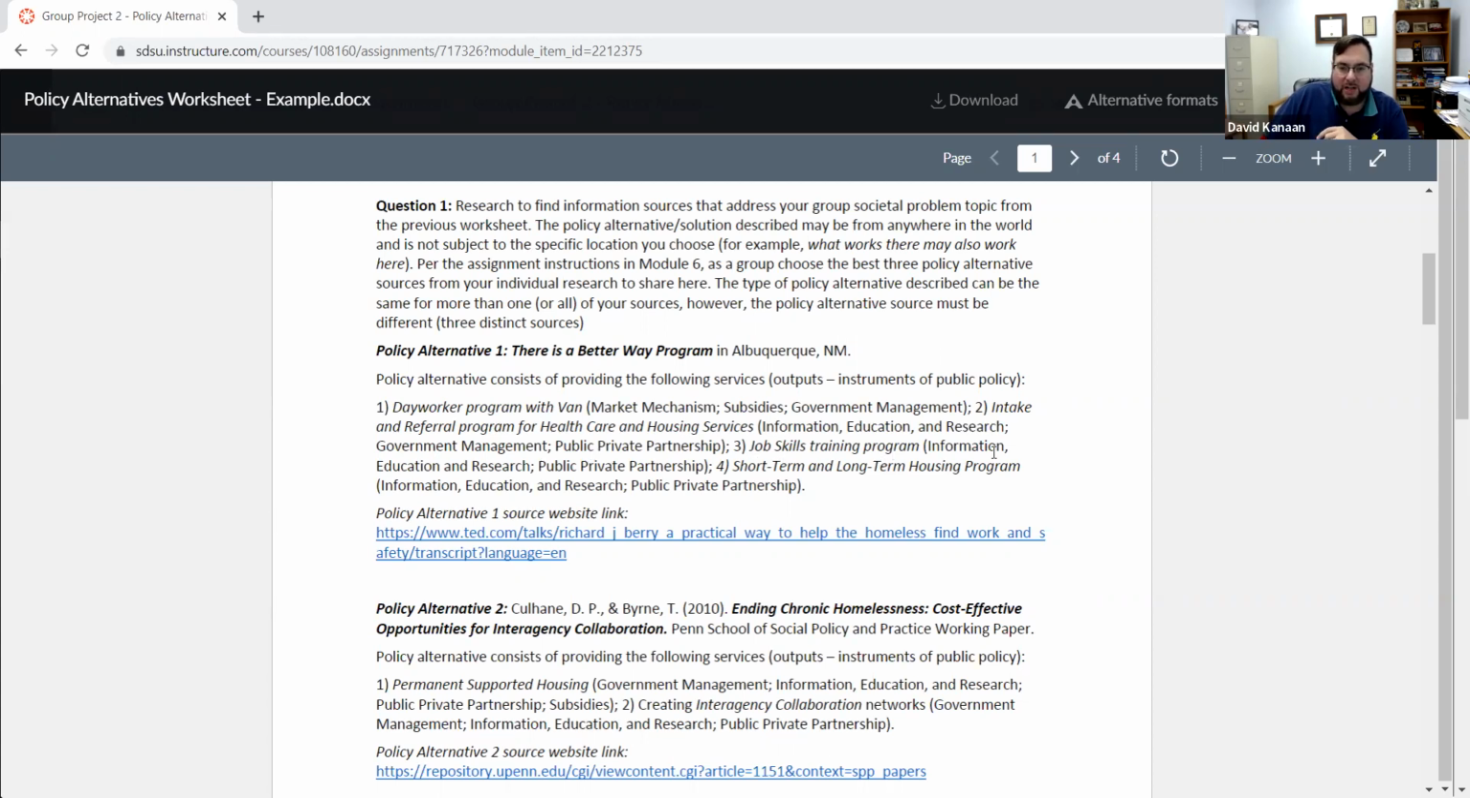3, the job skills training program, information, education, and research, public-private partnership. If you don't have the components listed with your example, and again, choose an example that you're going to find, it could be a video, it could be an article, whatever, that has some sort of solution in it. Don't just choose something that's just talking about the problem, but there's no solutions.